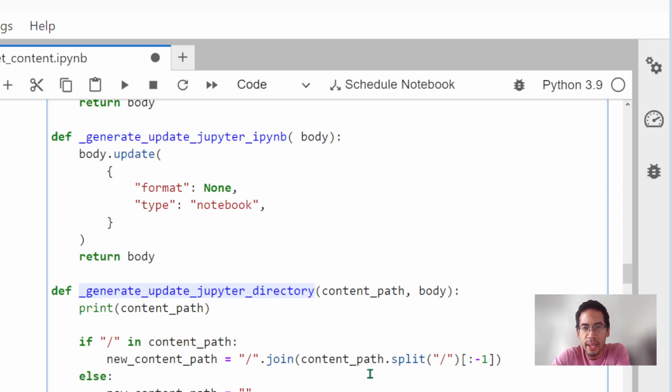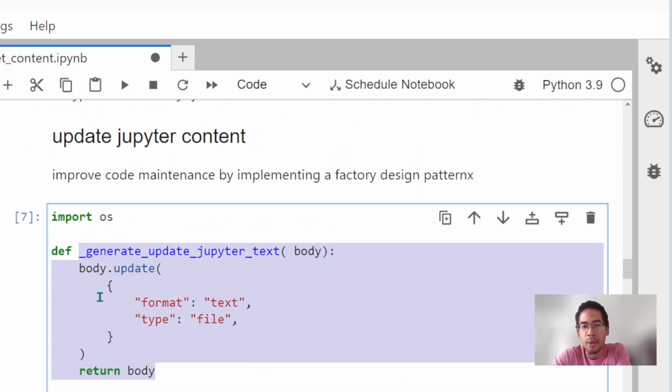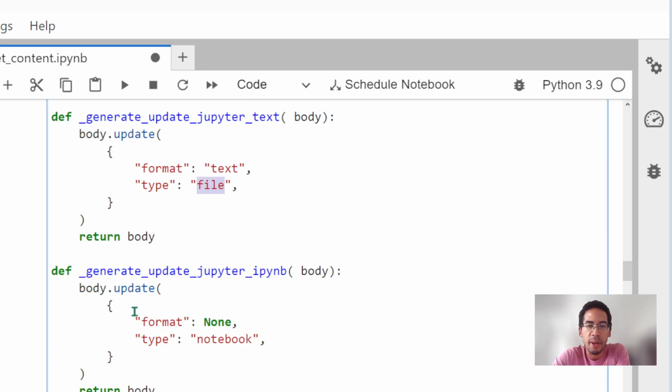So let's look at that. Let's look at something basic. Let's assume that I got text. Well, then all I need to do is update the body with format is text and type is equal to file. Great. If it's a notebook, though, this is an API specific thing. It says, just kidding. The format should be none and the type should be notebook.